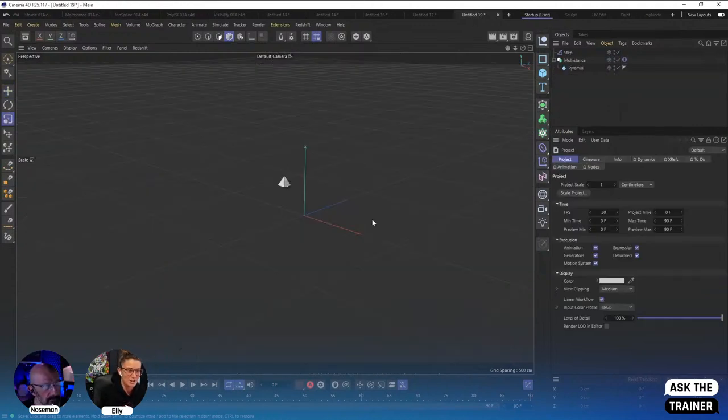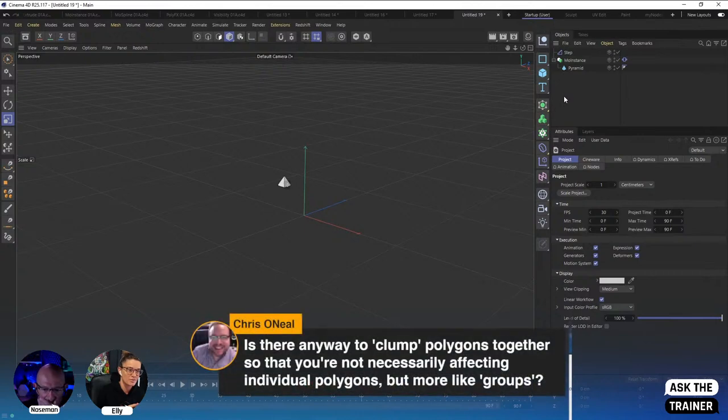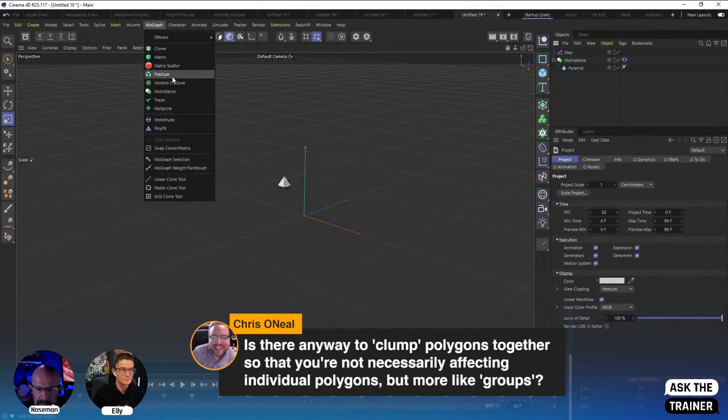Absolutely, we can go over, because we've actually had a really cool question from Chris on the things you've just been showing. He was wondering, is there a way to kind of clump polygons together so that you're not necessarily affecting individual polygons, but more like them as a group or a series of polygons? Now, that would be something you would do with the fracture object and creating your groups.